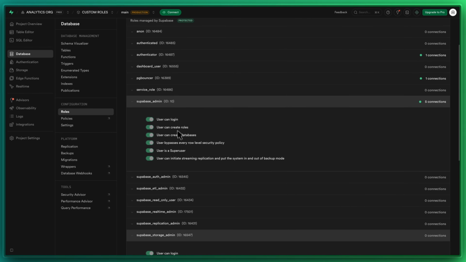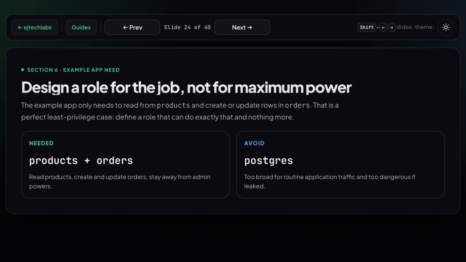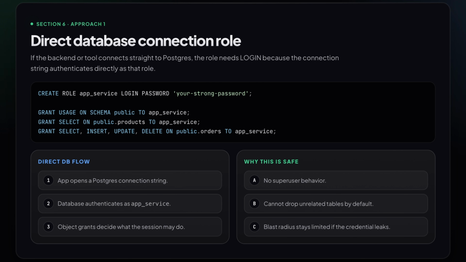For row level security, you mostly work with anon and authenticated, the two roles your app uses day to day. Let's say our app needs two things: read from products and create and update rows in the orders table. It doesn't need full Postgres access, so we create a smaller role for exactly that job. There are two approaches depending on how you connect. The first is direct database connection. We can use this approach when your backend script or BI tool connects with a Postgres connection string. At this point, we can switch the app from Postgres to app service.